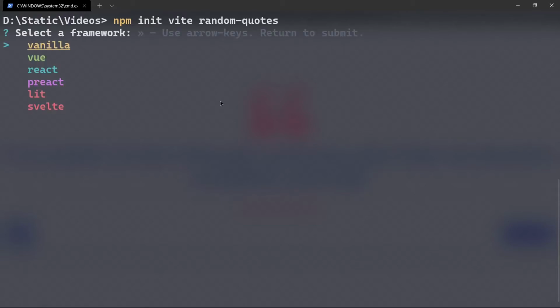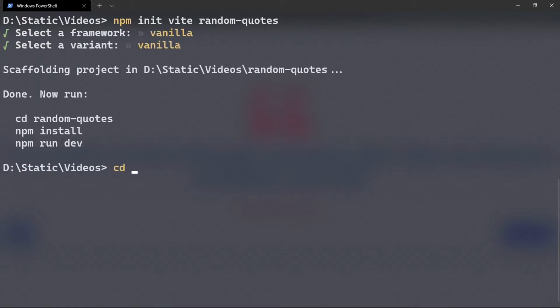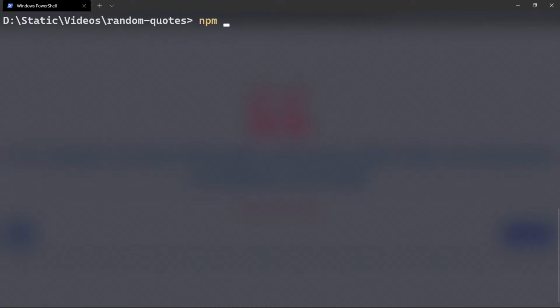So right over here, I am in my desired folder. Let's go ahead and create a new Vite project. We can do that with npm init vite, and let's add the project name, which is random quote generator, or let's just name it random quotes. Alright, that would be a very long name. So once we have that, you can choose the framework. Let's select vanilla, and let's cd into random quotes.